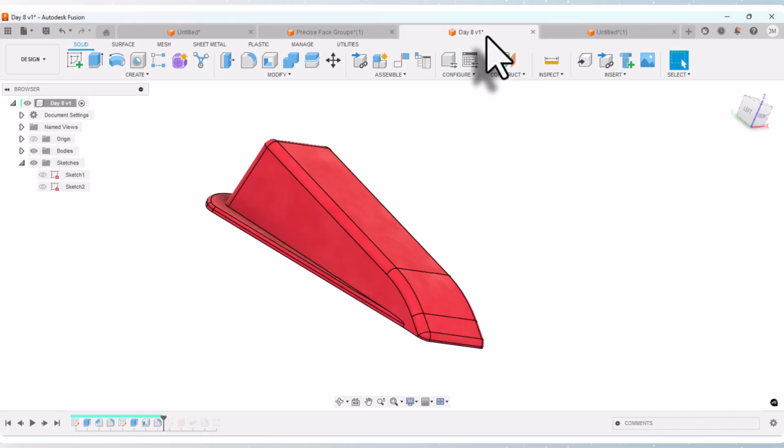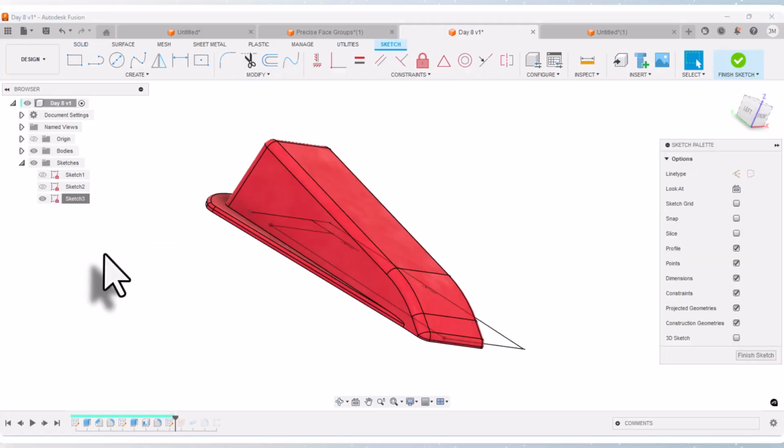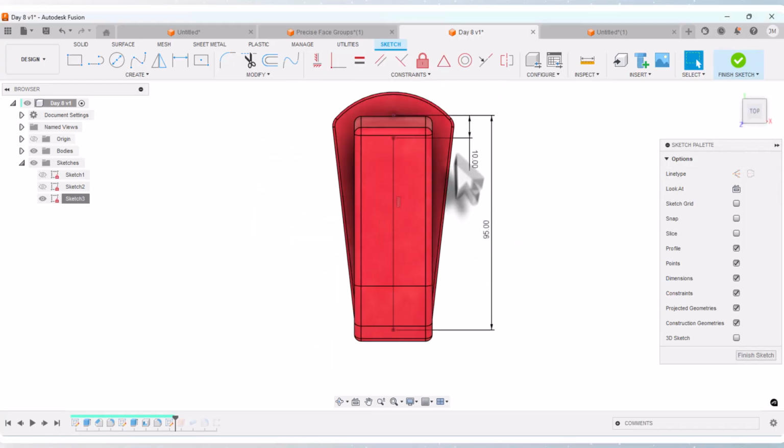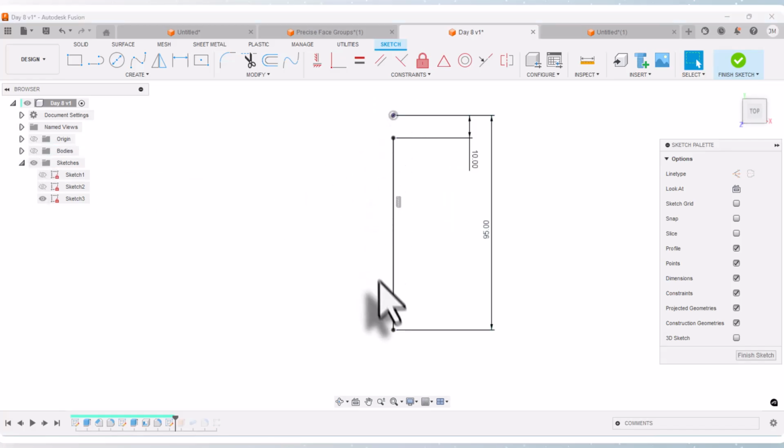Let's examine the original prototype, and we'll drag our playhead to the next step, and we see the sketch number 3. Let's edit that sketch 3. And for sketch 3, we see that it is a line. Let's turn off the solid body. Maybe we can see this better. So it's just a line from the origin, a vertical line, 10 millimeters from the origin, 95 millimeters long. Let's start with it as 90, and then we'll change it as we go along.